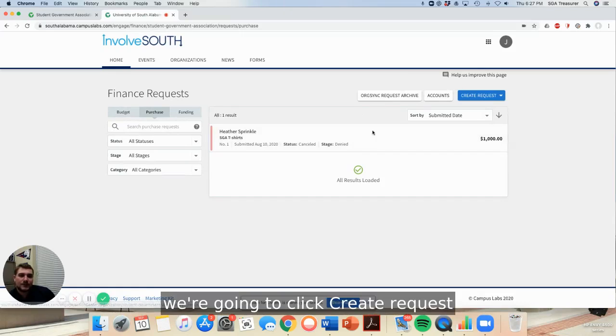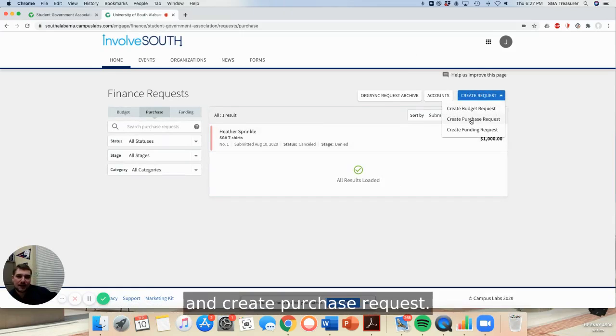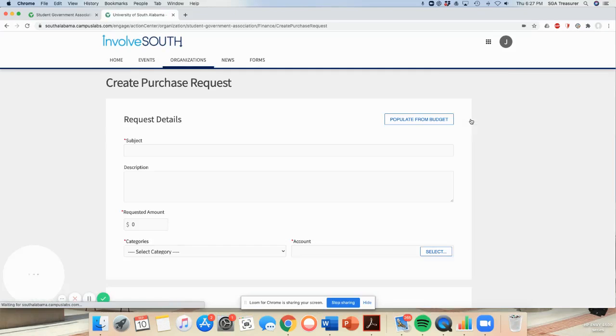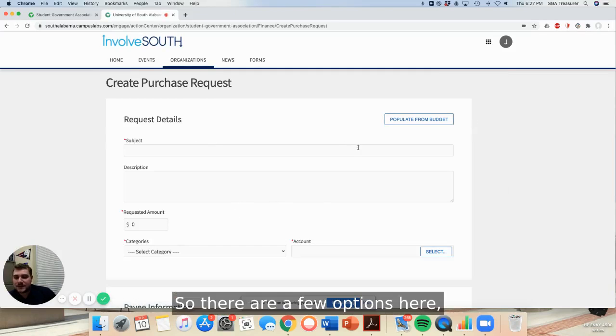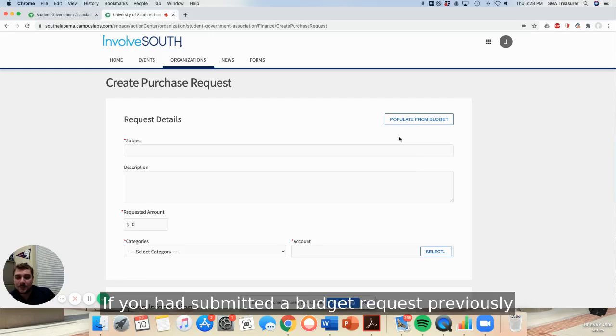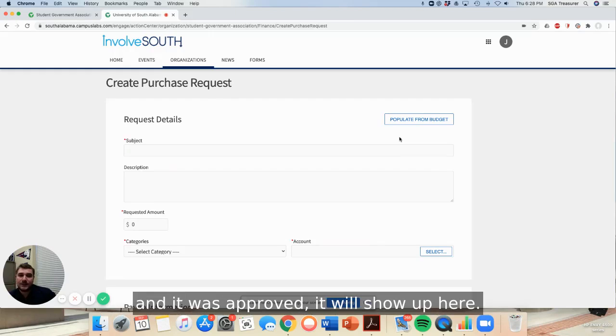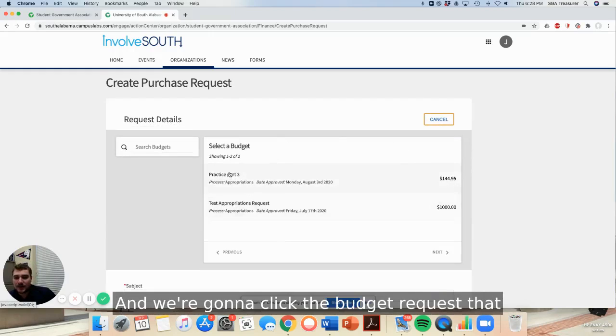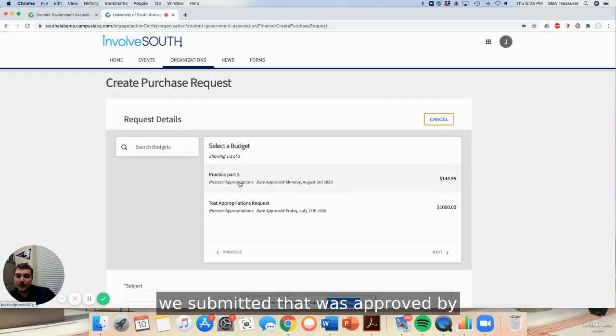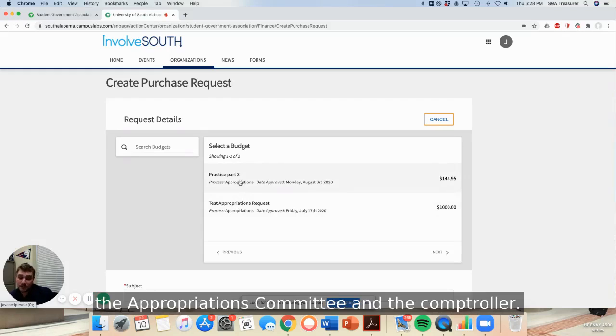So from here, we're going to click Create Request and Create Purchase Request. So there are a few options here. You can manually put in the information, but it's going to be a little easier if you had submitted a budget request previously and it was approved, it will show up here. So we're going to go to Populate from Budget, and we're going to click the budget request that we submitted that was approved by the Appropriations Committee and the Comptroller.